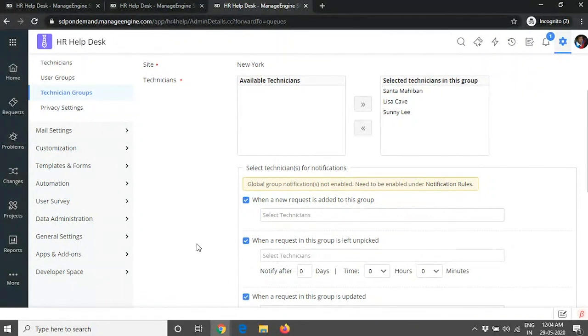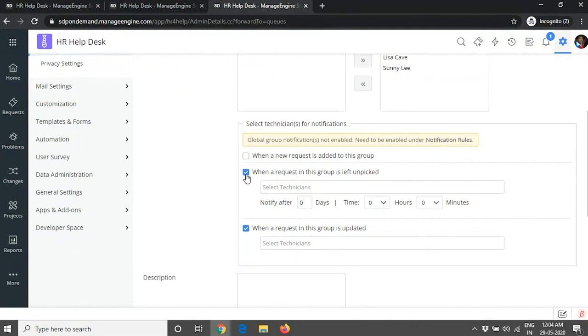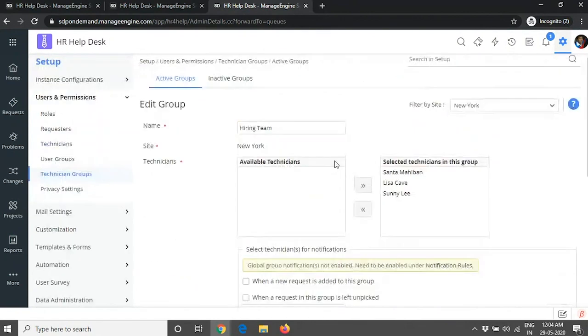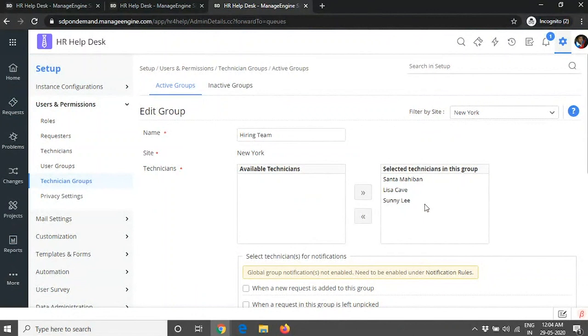By doing this, I will ensure that all these members are associated to a specific group, and they are notified as and when a new request is added to the group when I enable these notification options right here, right? So that's how you add users or technicians to a specific group within a site, right?